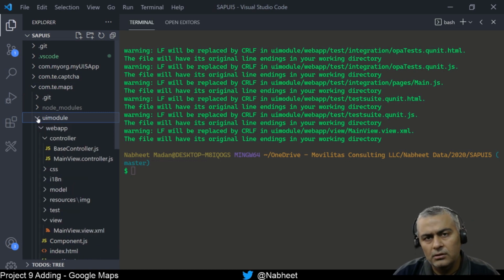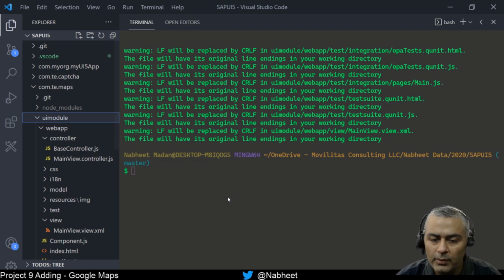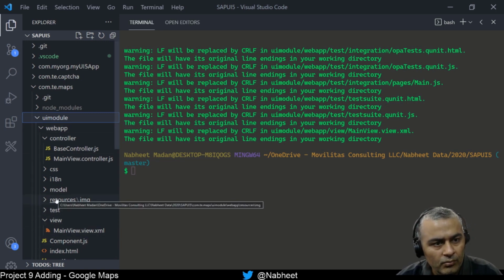So basically it will be similar to what we have done in our scanning. We'll first download the maps library, the Google Maps one. We'll add it under resources, and then we'll add it to manifest.json so that it gets loaded when the app is run. And then once that is done, we can add further processing.